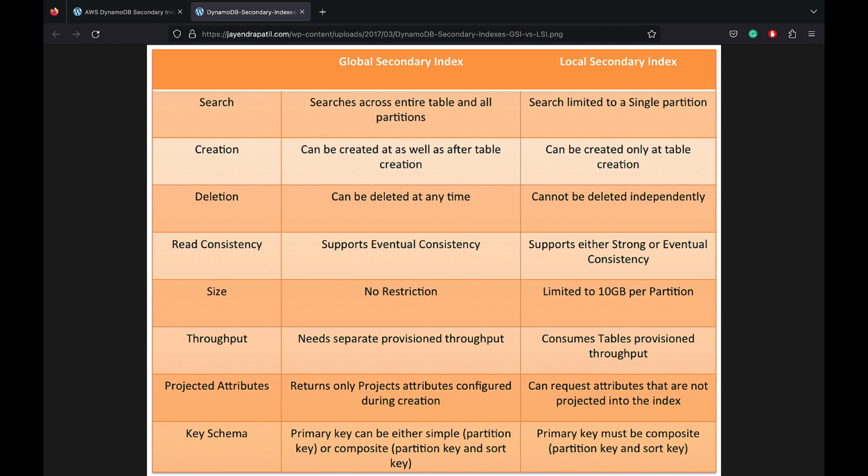However, the key point to remember is, if a global secondary index has insufficient read capacity, write operations won't succeed on the base table or any of the other global secondary indexes. Whereas local secondary indexes consume base table provisioned throughput.